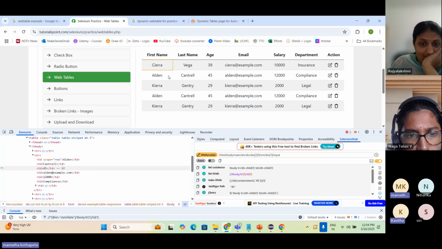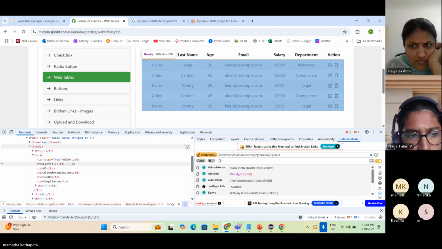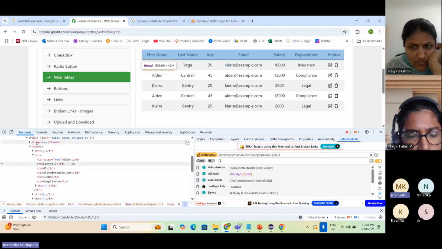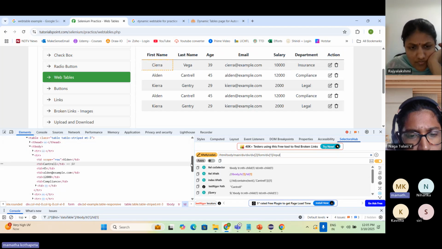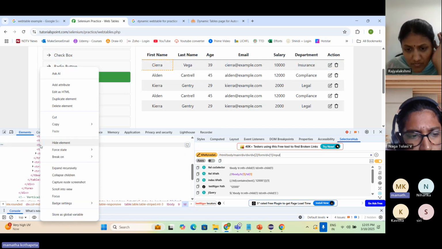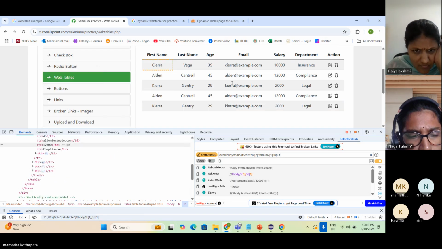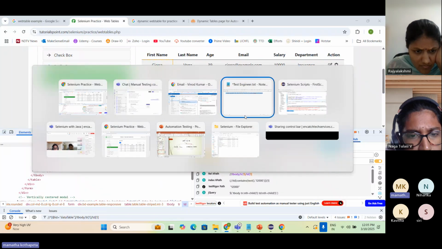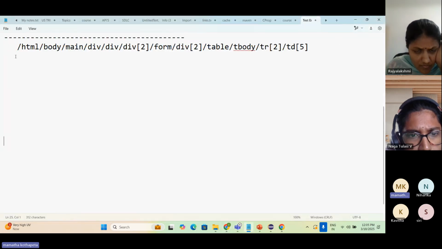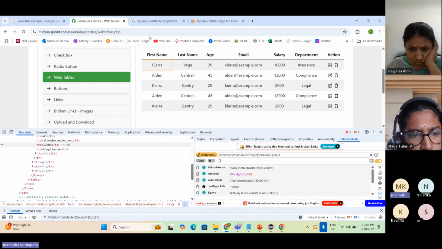So you click anywhere and go to the particular HTML code. This is the code: table, head, body, and here the table is ending. You do a right click anywhere on that and always copy the full XPath. Now this is my full XPath. I copied it from here. Guys, please look here. This is my element XPath.